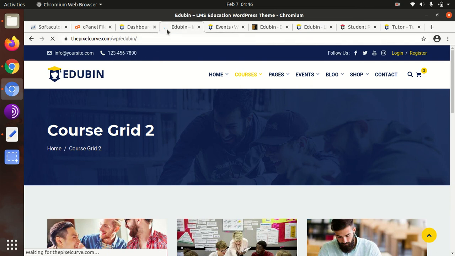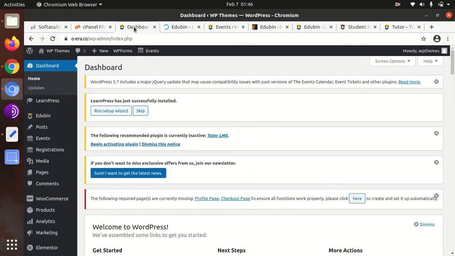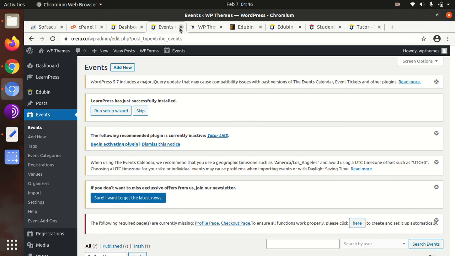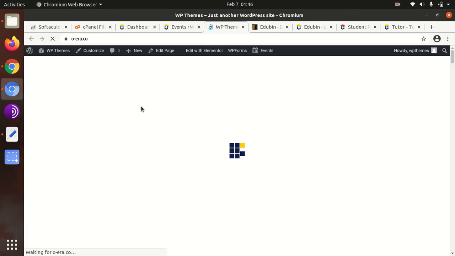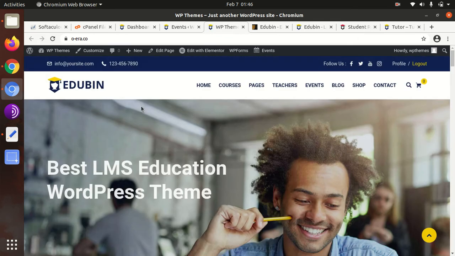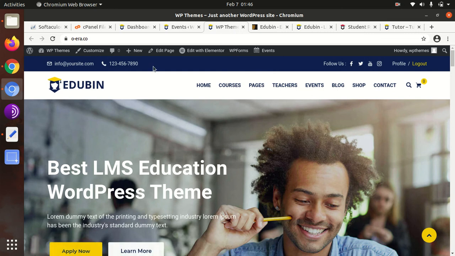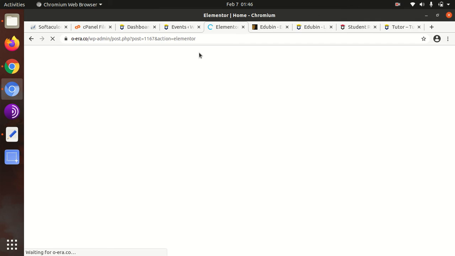And it is on the developer website. I'll show you ours, and this is our website. Now I'm going to show you the page editing option, and this theme uses Elementor. That is very easy to use, and of course you might be knowing how to edit with Elementor.